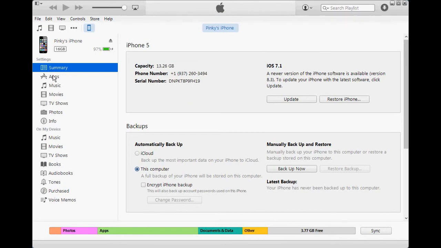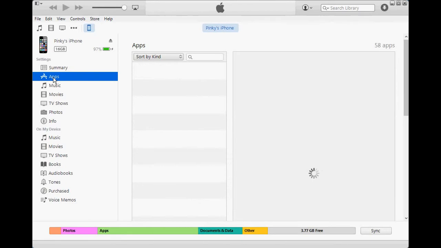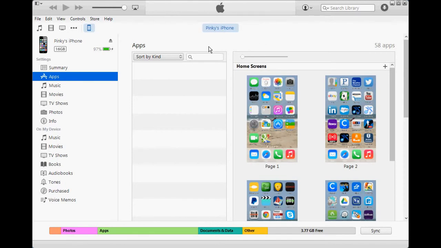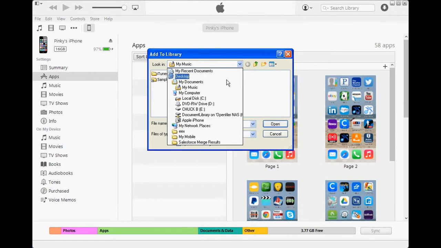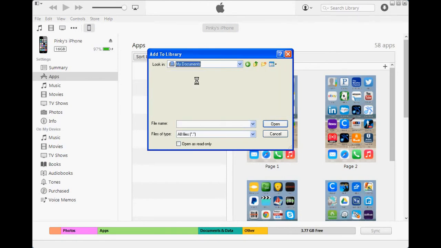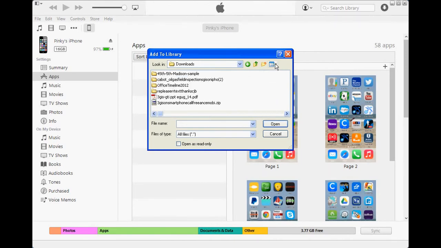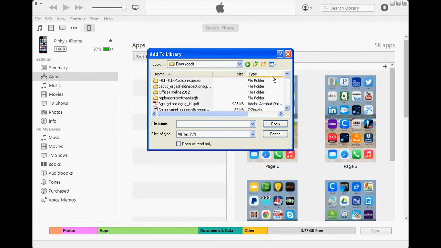Okay, let's go to apps. And this is showing the apps I have on this iOS device, my iPhone. Let's now grab that IPA file. That IPA file was sent to you through email, and you saved that file attachment to your download folder. Okay, hit File, hit Add a File to the library, and we're going to go to our download directory where I have that IPA file.